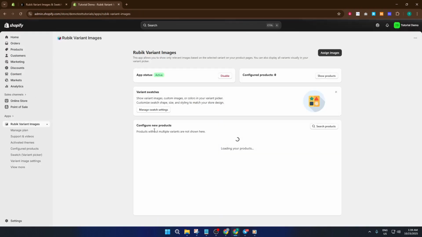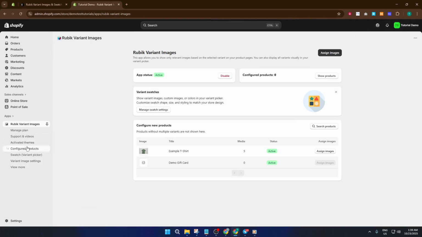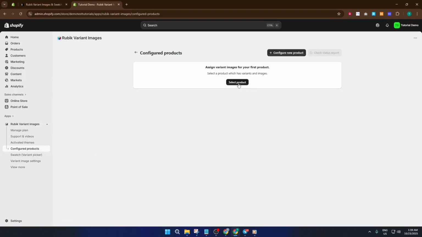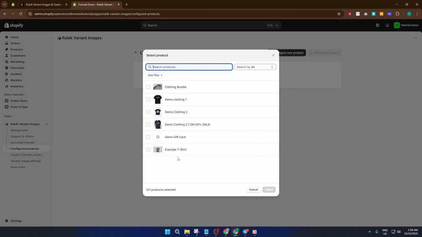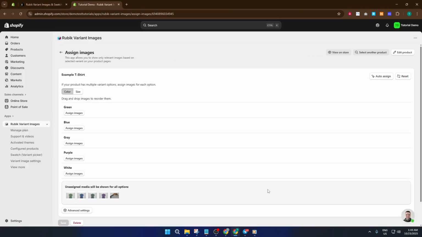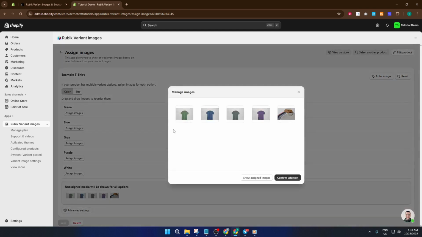For each variant, say red or blue, you'll be able to assign specific images that only show when that variant is selected. Take a moment to go through your list. For example, if you have a shirt in 3 colors, and you've uploaded separate photos for each color, this is where you match the red photos to the red variant, the blue photos to the blue, and so on. Just tick the checkbox or select the images that belong with each color. Don't rush this part, it's worth double-checking, so your shoppers get the right images every time. Once you're happy with your selections, click Save. This part might take a few moments as the app updates your product settings behind the scenes.